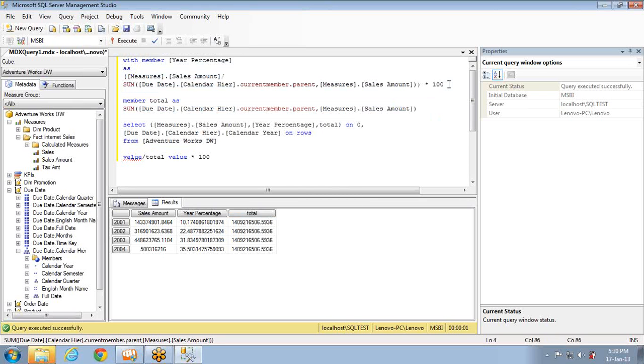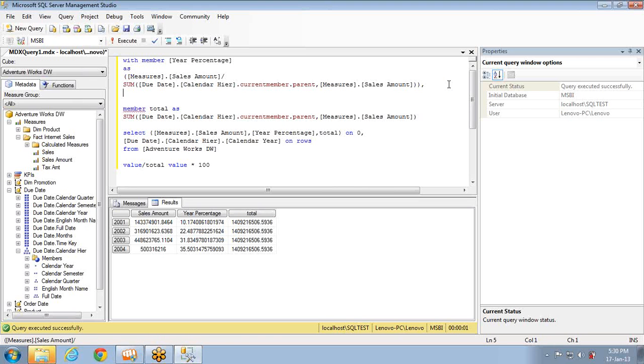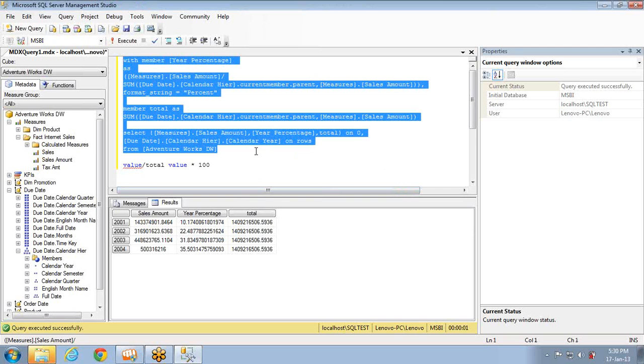And there is one advantage of using format string. You don't need to multiply by 100 when you are using format string equal to percent. If you specify percent as the format string, you don't need to multiply it explicitly. If you execute this here, you can see it is formatting to 2 decimals and it is also adding a percentage symbol at the end of the value. So this is the beauty of the format string option in calculations.